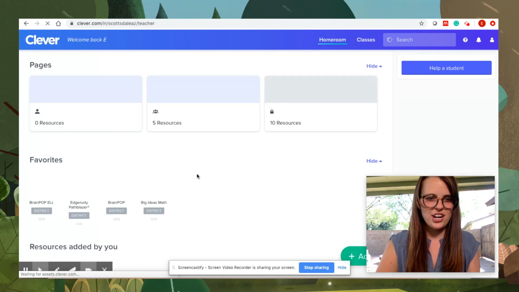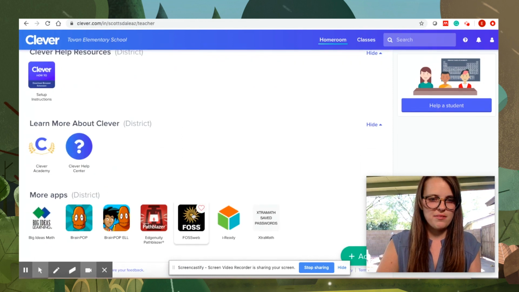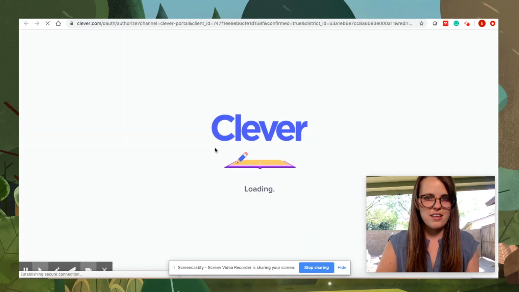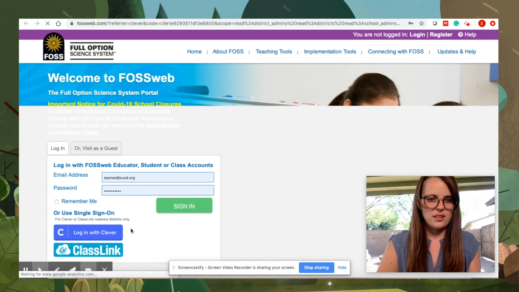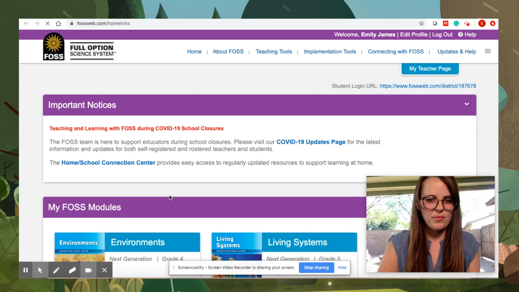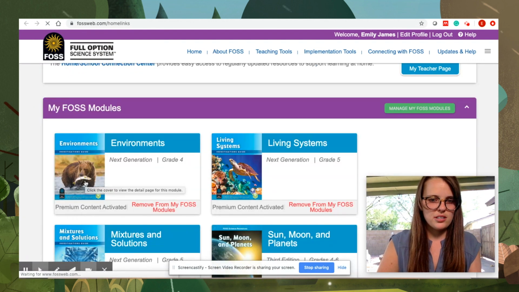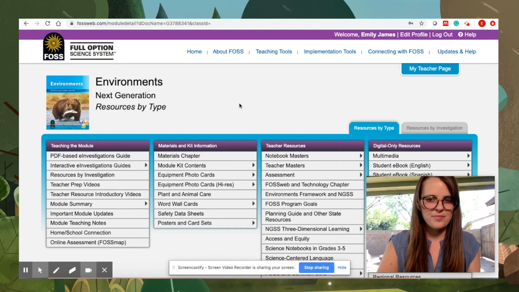Then once you get here, you need to find the FOSS page. So remember, that is the black one with the sun on it, okay, where it says FOSS Web. So go ahead and click that. And it should automatically log you in. If not, just press that login with Clever, but sometimes it takes a second, so just give it a minute. Okay? Then you are going to find your environments book. Go ahead and click on that.